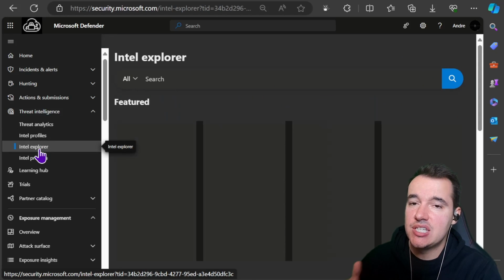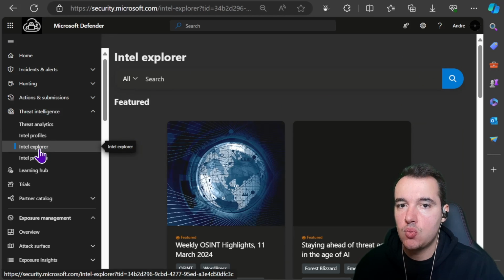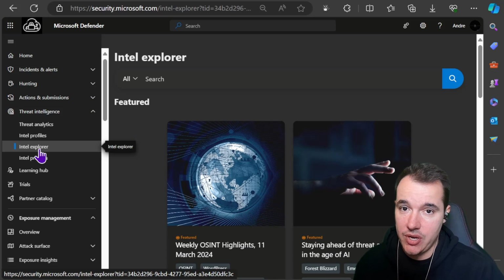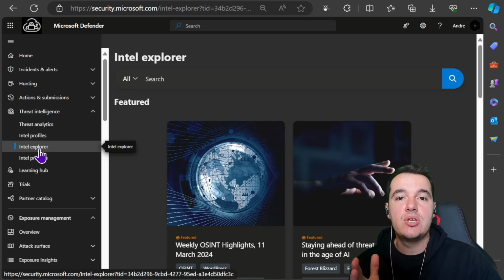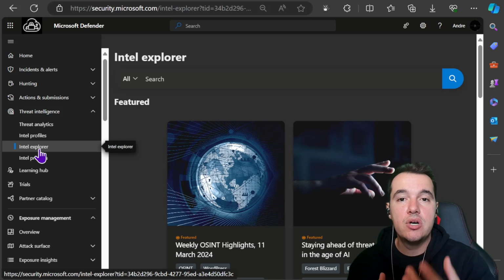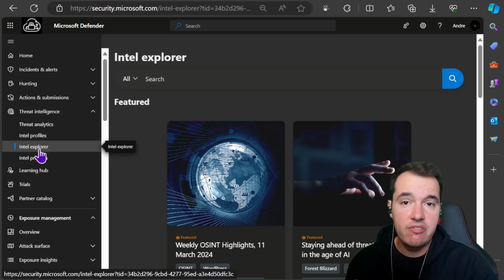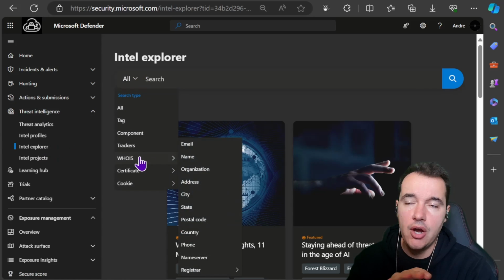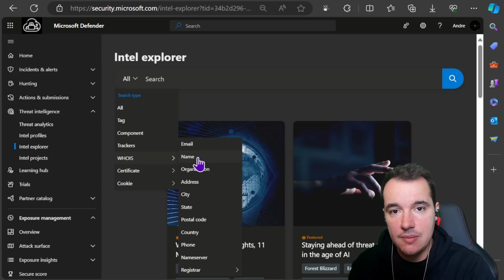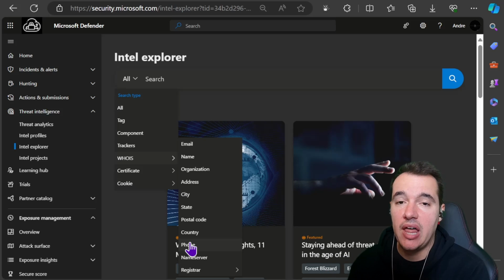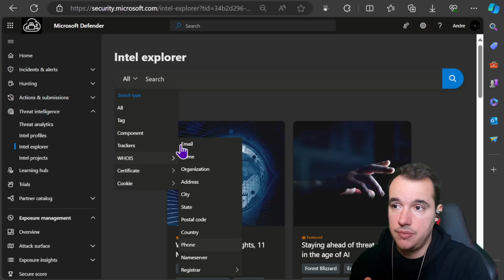Next up would be Intel Explorer. Now, Intel Explorer is what most solutions and even threat hunters expect out of a threat intelligence platform, which is the second way you can interact with the product, which is via raw data. So you just query the platform for a specific artifact, be that an IP address, a domain or subdomain, WHOIS information from email, people's name, organization, whatever is publicly available that has been scraped by the platform, it will have matches here.